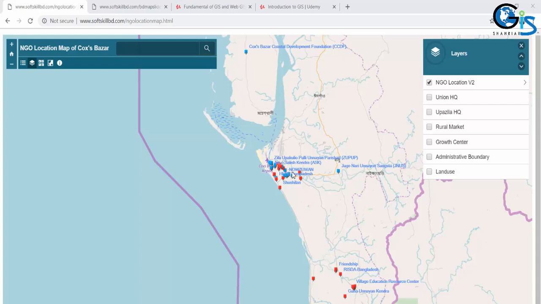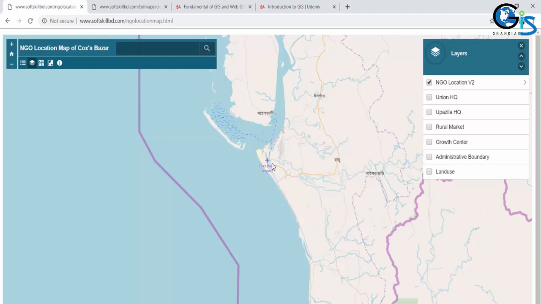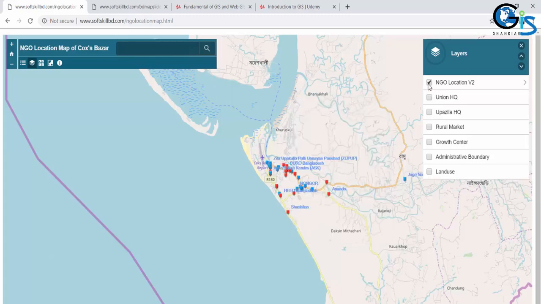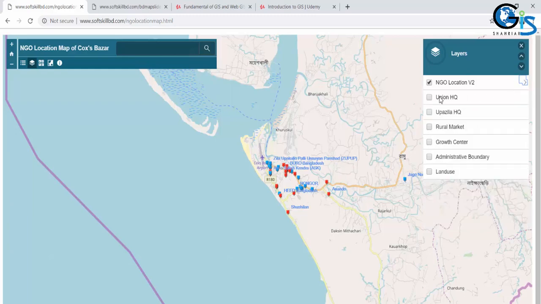ArcGIS Online allows us to add shapefile layers. Not only that, also a pop-up window where we can see the attributes of each feature of a layer. This is a layer. We can also check and uncheck any layer by using this option. We can even add a legend also. There are two types of legends in this layer. Not only that, we can add more than one layer. Here, I have added many layers.